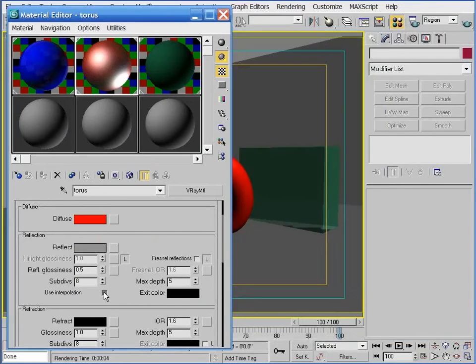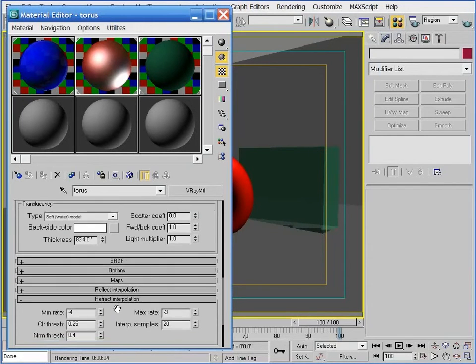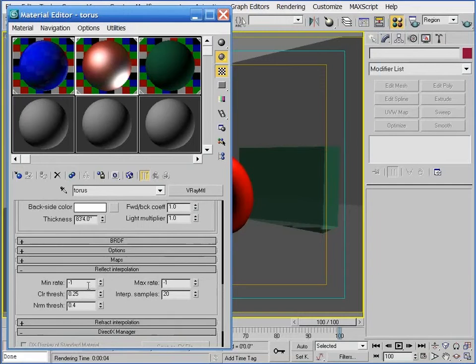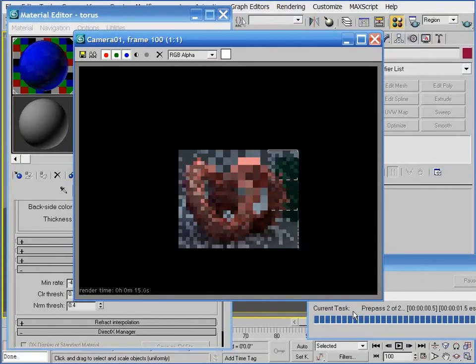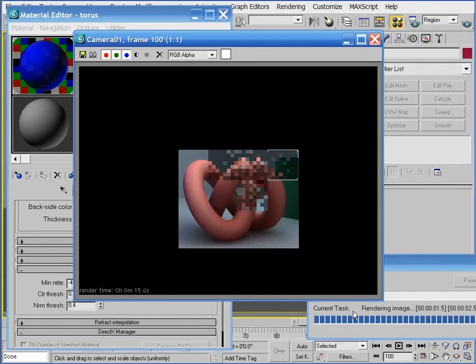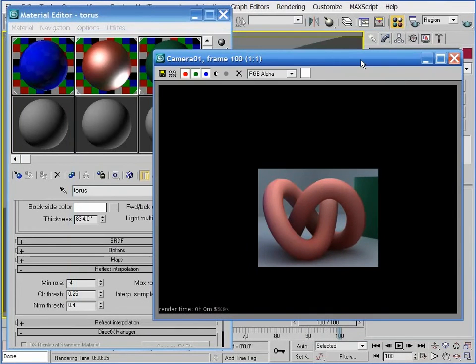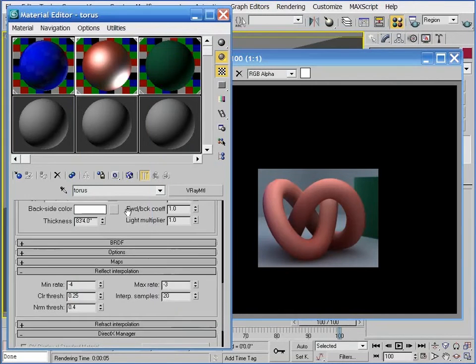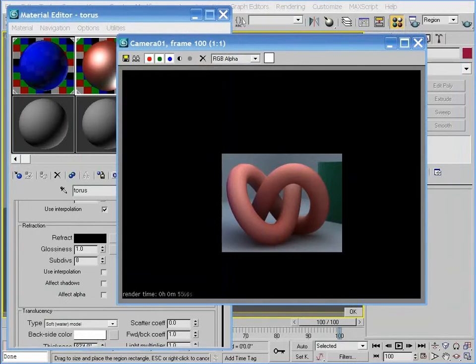So now I want to use interpolation, so I'm going to enable it just like I did with refraction, and I've set my min and max rate to be the same as the irradiance map values. When I render, notice how much faster the rendering goes. The results are amazing. When you use interpolation in reflection or refraction, you don't have quite so much control over the exact look of the blurriness, but the rendering time improvement speaks for itself.